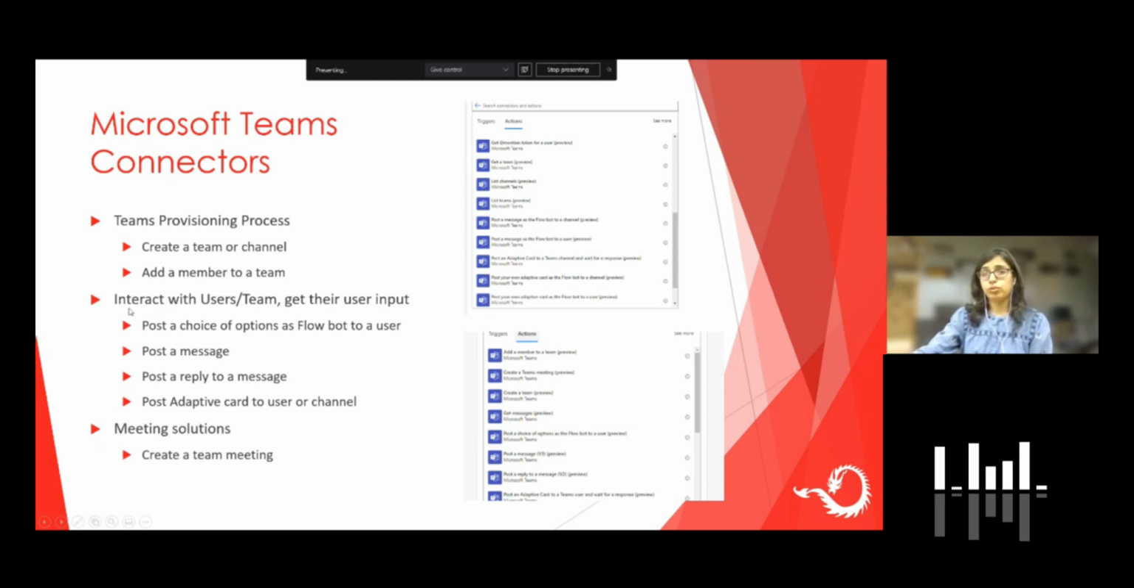Then if you want to interact with the users or team channels, or want to get input from the users using Power Automate, then you can use these actions, which are post a message to a user or a channel on a team, post a reply to a message to a user or channel on the team, post an adaptive card to your user or channel.